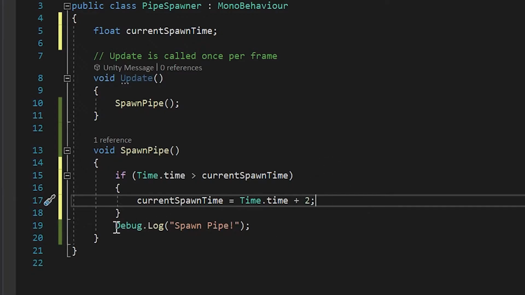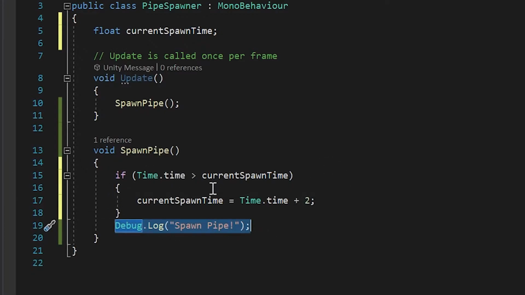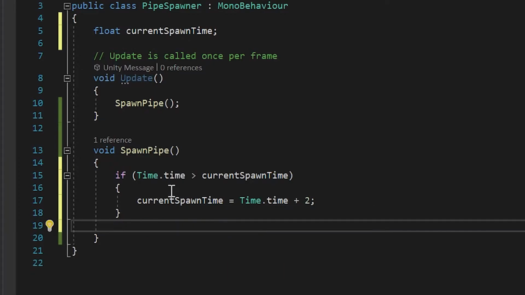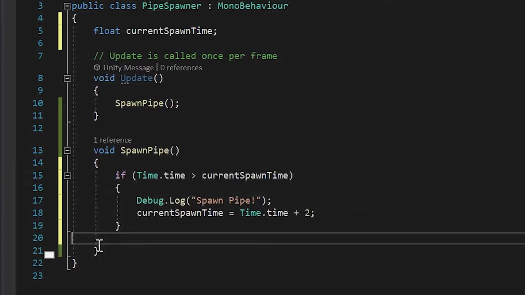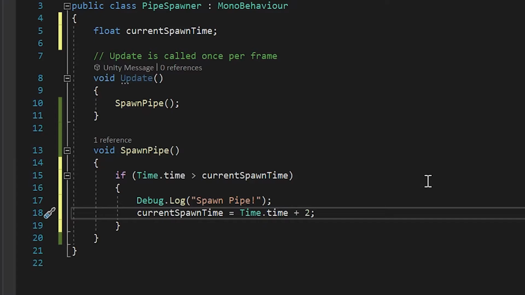And before I forget, you can see our Debug.Log is actually outside the if statement. That means it will still fire every single update. To make that fire only when this criteria is met, I'm going to highlight it, hit Control or Command X to cut it, and then I'll space down and hit Control or Command V to paste it within our if statement. I'll just clean up this little space to keep things looking clean. Perfect, let's be sure to save, and then we'll head back into Unity to test this out.